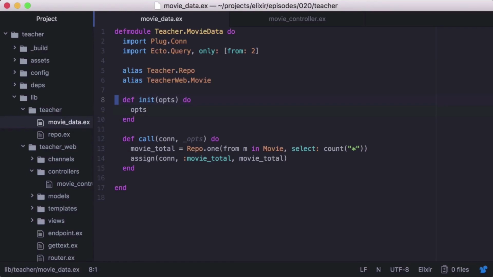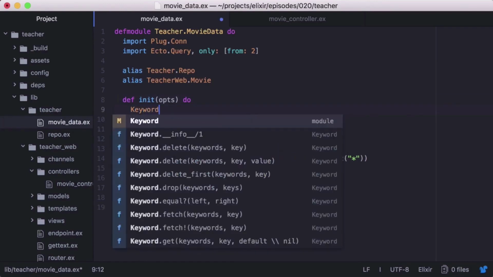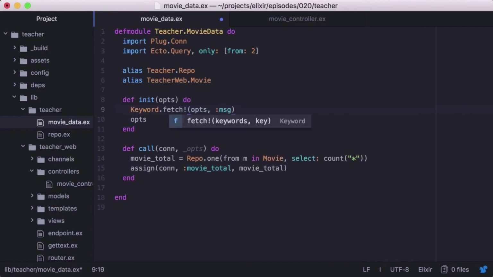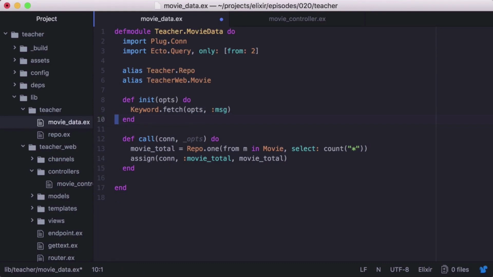The options passed into our init function are a keyword list, so let's use keyword.fetch to return our message. Now we could use keyword.fetchBang, which will return our message or raise an exception if the key doesn't exist, whereas keyword.fetch will return an OK tuple with our message if it exists, or an error if the key doesn't exist. Let's use this and have some fun pattern matching against our success and error cases.